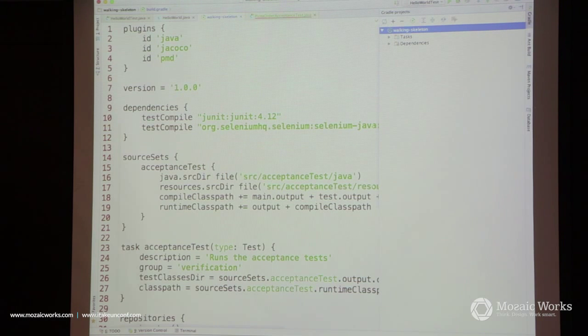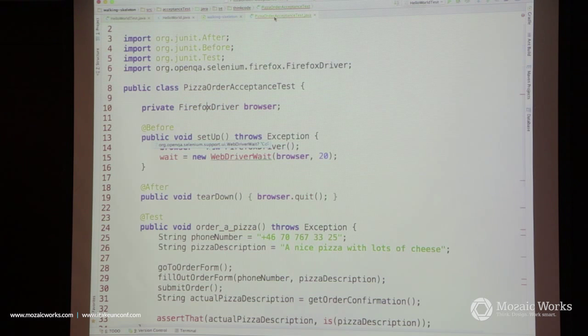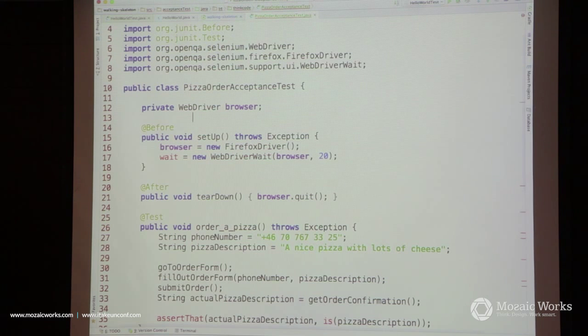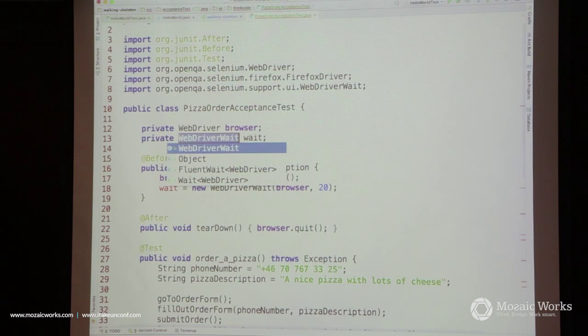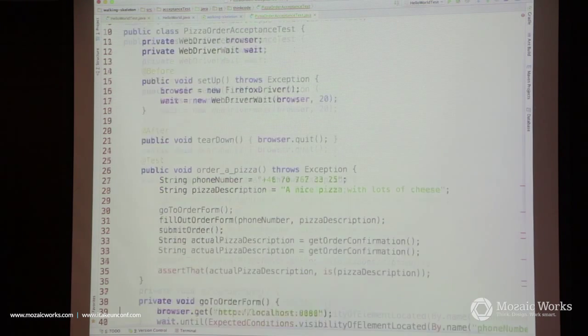Right, so I was able to refresh this one, and with some luck, yes, now we're talking. But I don't want a Firefox driver, I want a web driver here, like that. And yes, I want to import that one. And I want to create a field for this wait object, like that, so we can wait for an object to show up.